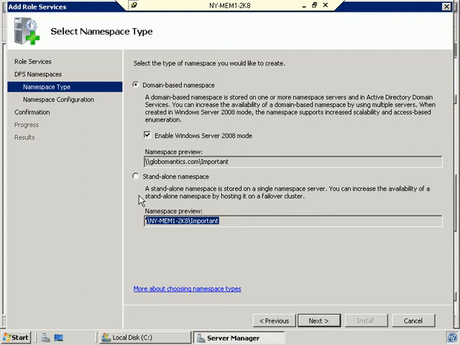Now we're going to see all of this in just a few moments, but we're going to go ahead and select domain-based namespace. This checkbox right here, Enable Windows Server 2008 mode, basically is just a factor of saying, look, are all of our servers Windows Server 2008? If they are, let's go ahead and enable a mode which allows for increased scalability and access-based enumeration.